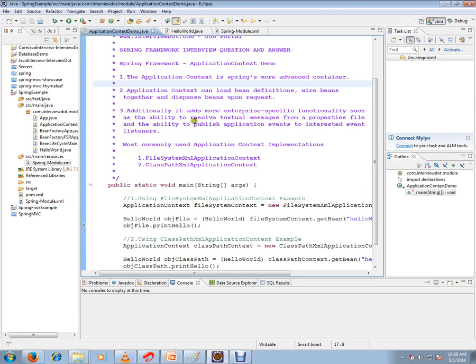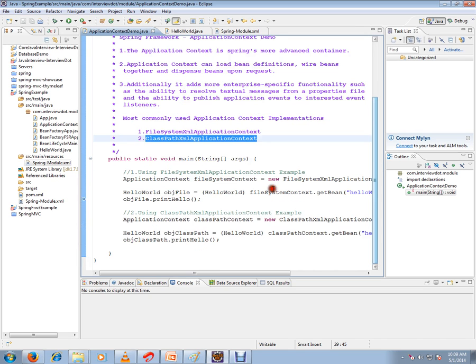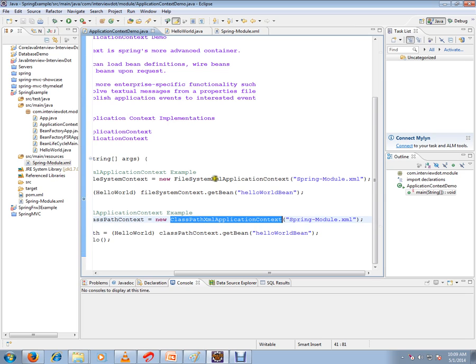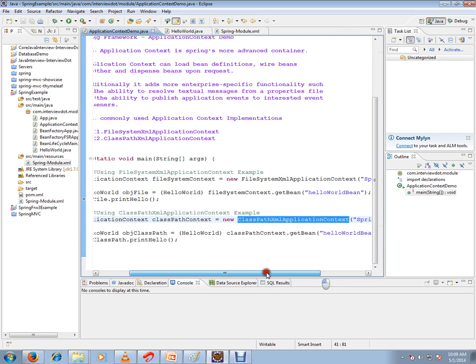Additionally, it has more functionalities, like it can resolve text messages from the property files and it can publish events to interested event listeners. Most commonly used application contexts are file system XML application context and class path XML application context. Both I have written. So file system means it will search this XML file, spring module.xml file, from the file system, whereas class path will search the spring module.xml file from the class path, the Java class path.